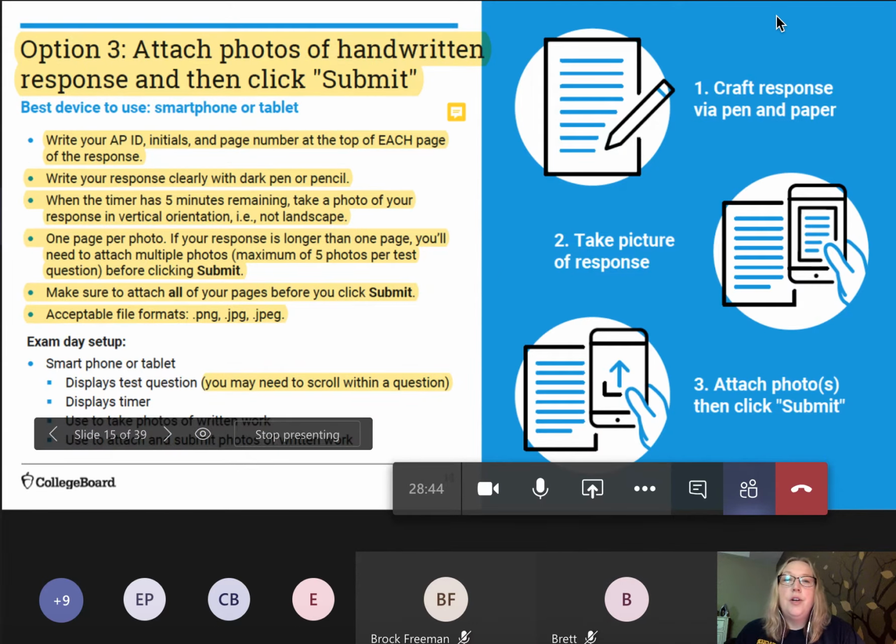Okay, the third and least optimal option, I think, I would not choose this choice, but some of you may want to do this. Option 3 is to attach a photo of a handwritten response and click submit. This would require you to write it on a piece of paper, using dark pen or pencil. You have to use white paper. You have to write your AP ID and initials and number each page at the top of your response. And then you have 5 minutes to take pictures of your response and upload it.